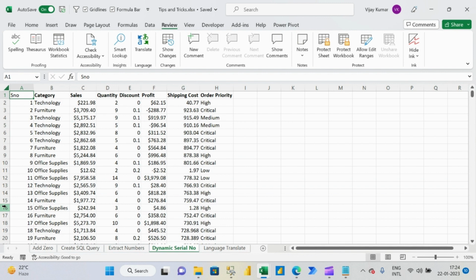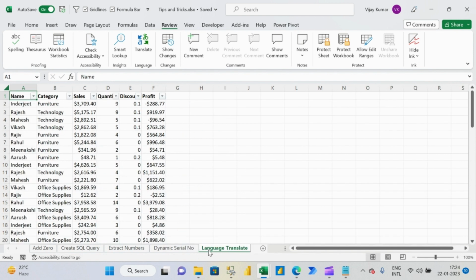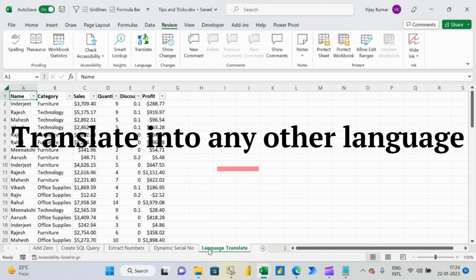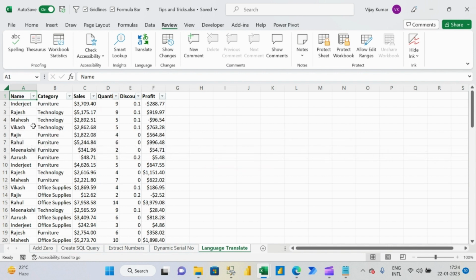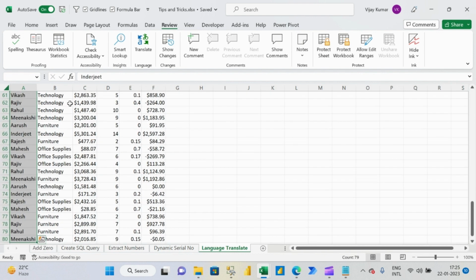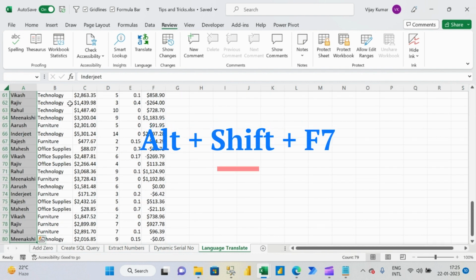Now let's see the last problem statement. If I go in the sheet, we have data which we need to convert. For example, this name we need to convert into Hindi. Or for example, I got these names in different languages, in Japanese, Chinese, or any other language, or let's say in Hindi. Now I want to convert it into English. So how can I do that? Let's see. If I select this data set and press Alt Shift F7, see what happened.